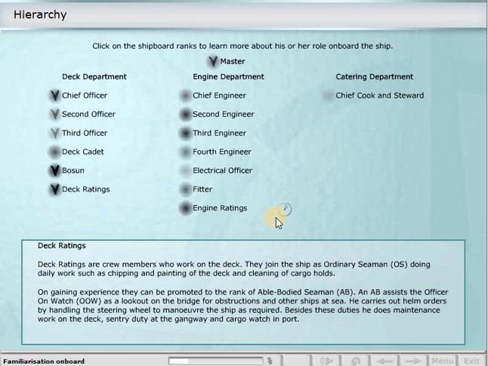An AB assists the officer on watch as a lookout on the bridge for obstructions and other ships at sea. He carries out helm orders by handling the steering wheel to maneuver the ship as required. Besides these duties, he does maintenance work on the deck, sentry duty at the gangway, and cargo watch in port.